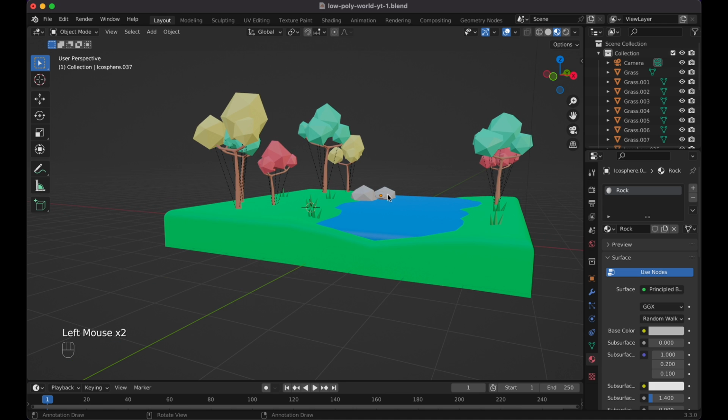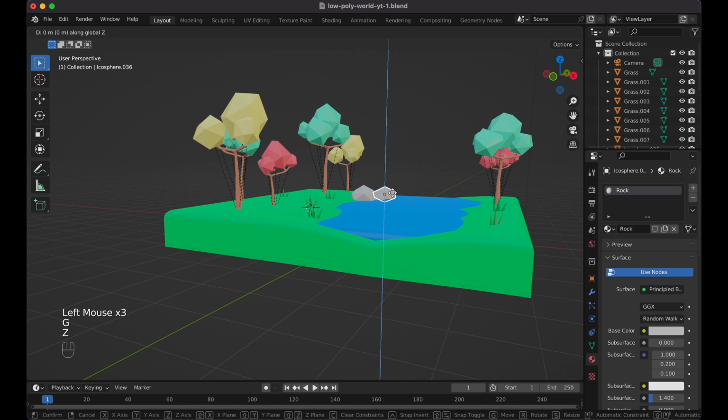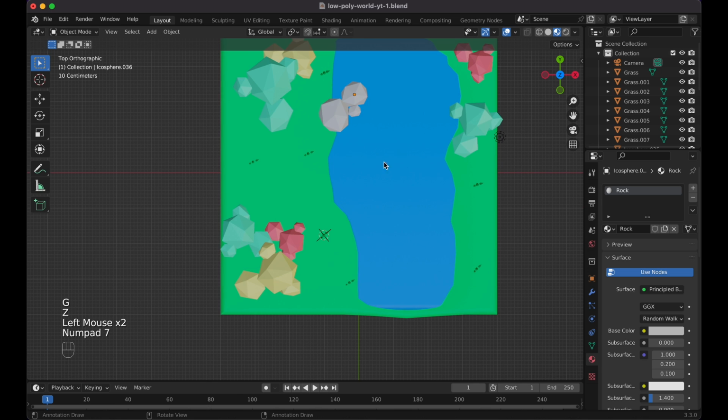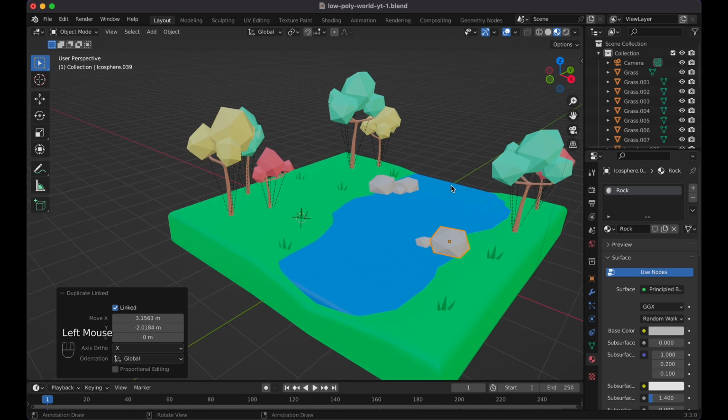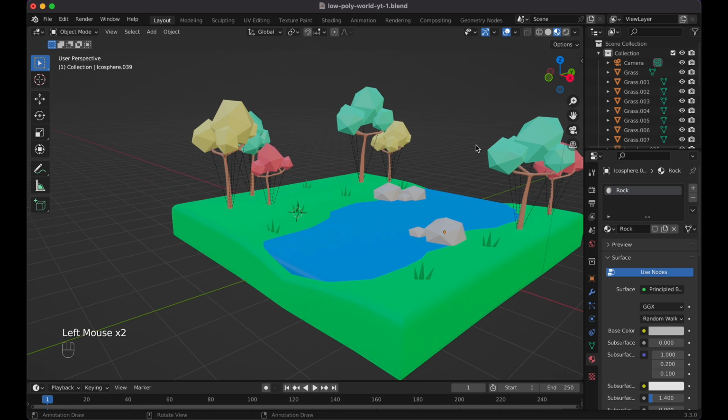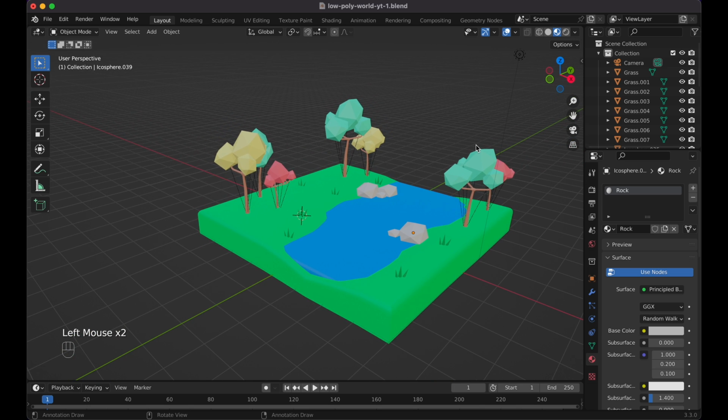Little rocky formation. Let's make that GZ go down a little bit. Same with this guy. Boom. Okay. And then Option D again. Put some like rocks here. Option D here. And for the most part, you know, get fancy with that. I think this is enough rocks for now.